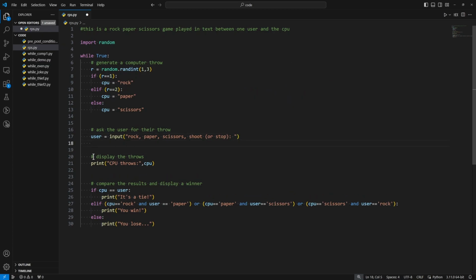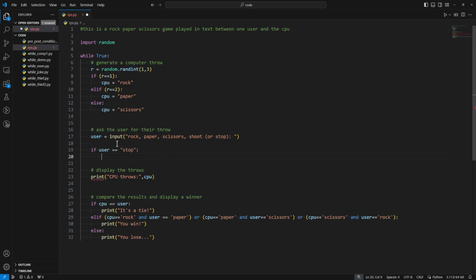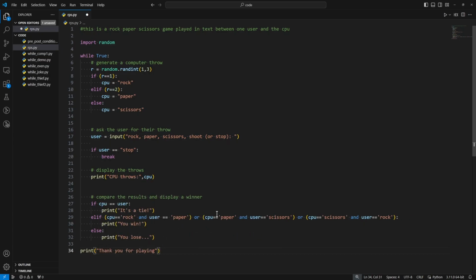And now we don't want to tell the user what the CPU threw. We don't want to start the next round if the user has said stop. So the very next thing we'll do is say, if the user has said stop, then we will stop. So in this case, we want to exit this loop. So we're in an infinite loop here. So we'll just say break, and now we'll exit the loop. And we'll say down here at the bottom, print, thank you for playing. And that's it. I think it's just that easy.